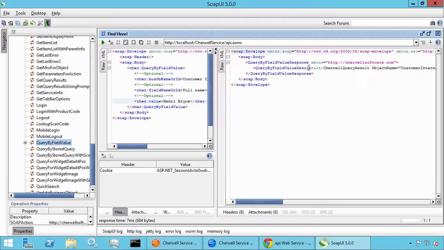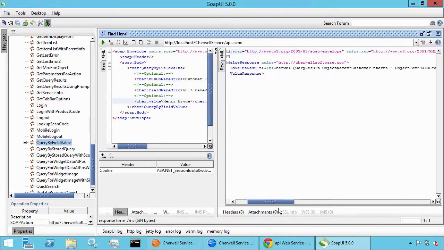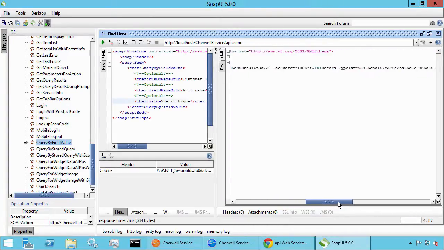So the actual result is going to be XML as well. So you'll notice in here that the result has the LT, so the less than sign. So this is actually sending back XML data as a response, which depending on what type of system you're building this for, you may need to convert that into another XML object. But let's take a look at what it gives us. So it tells us that it's the customer internal table, so that's good. The ID of that table, and then we can see as we scroll further to the right, we'll see the Henry Bryce record, and then this is actually Henry's rec ID.